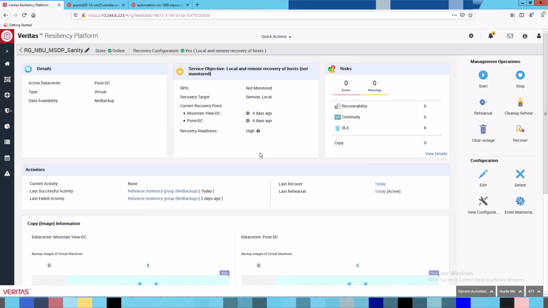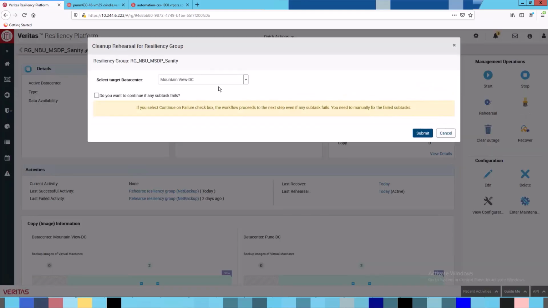Okay, so what we'd normally do after this point, obviously checking to make sure the applications or workloads are working as they should, is we would normally clean down the environment ready for the next cycle of testing. So all we need to do really is carry out this cleanup rehearsal operation. And again, we can check whether or not we want to continue if there's any issues in the environment, just in case anything fails. We'll just submit that.